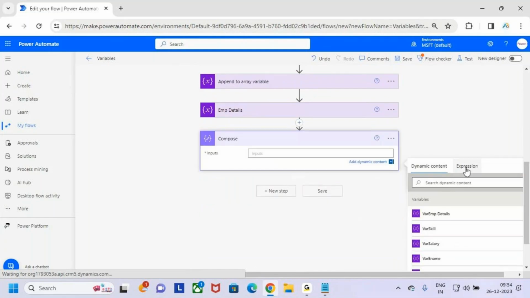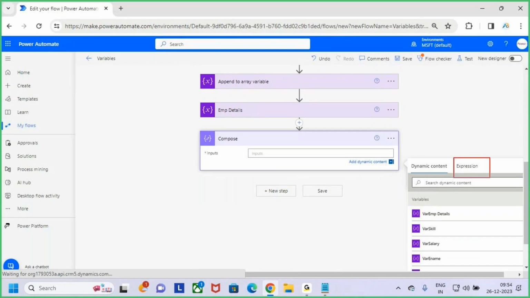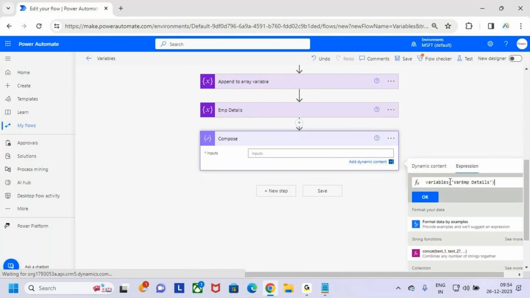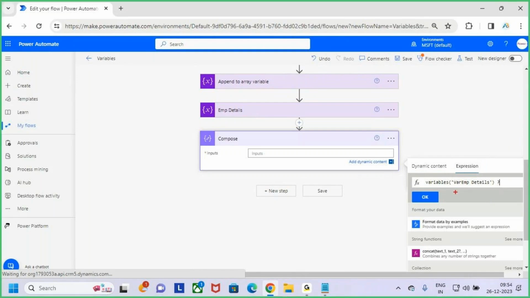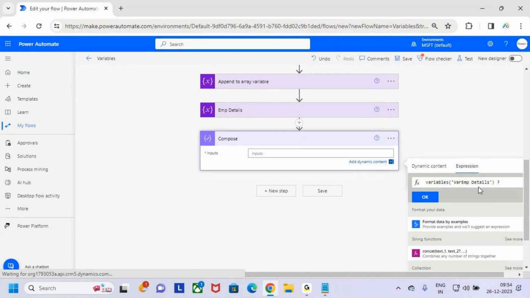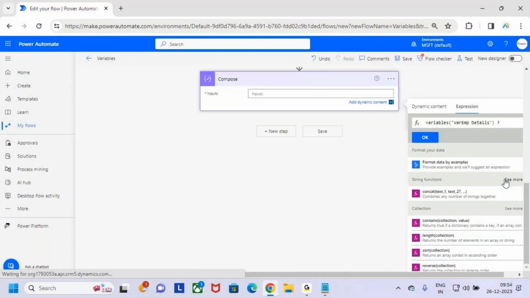Click on this. Go to the expressions here, and paste that copied thing here and use the question mark. So I'm having one variable. This is the variable. From this variable, what I want to get in the output. Within the square brackets, pass the value. Which value you want to get?